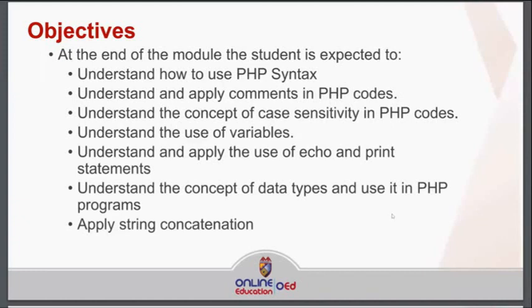Basically, at the end of the module, you are expected to first understand how to use PHP syntax, understand and apply comments in PHP codes, understand the concept of case sensitivity in PHP codes, understand the use of variables, understand and apply the use of echo and print statements, understand the concept of data types and use it in PHP programs, and lastly, apply string concatenation.